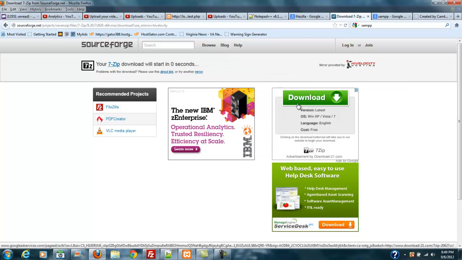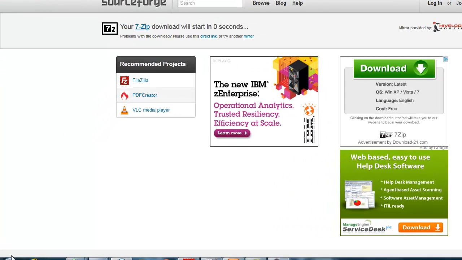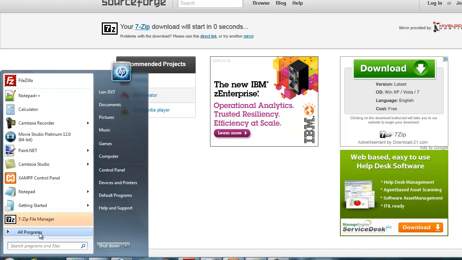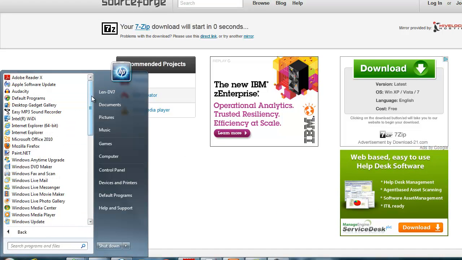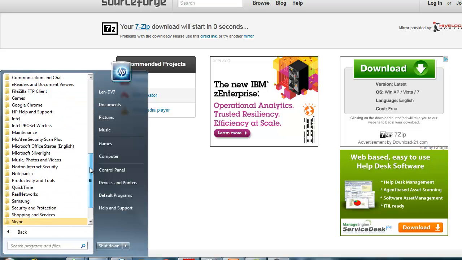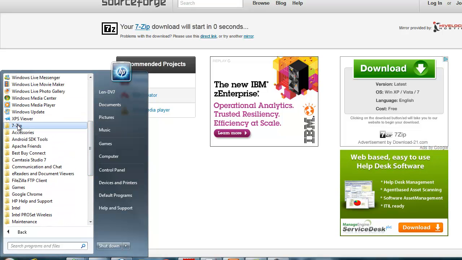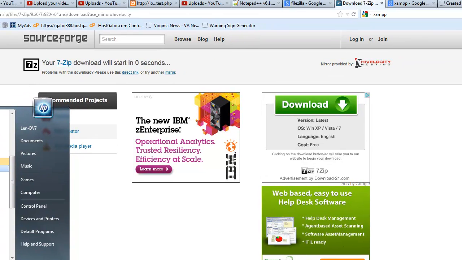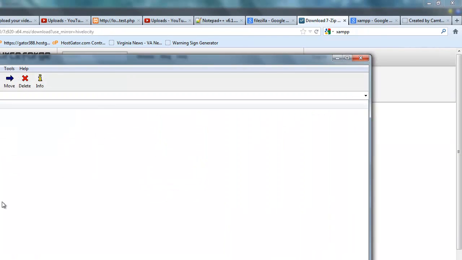Now, here's how we can figure out that we have this installed. You can go into all programs, and you can scroll around, and you can see 7-zip here. You can open 7-zip, and it's got 7-zip file manager. I don't actually use any of this.